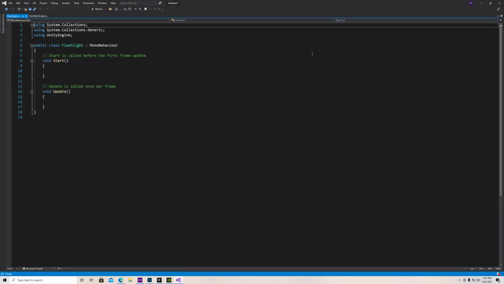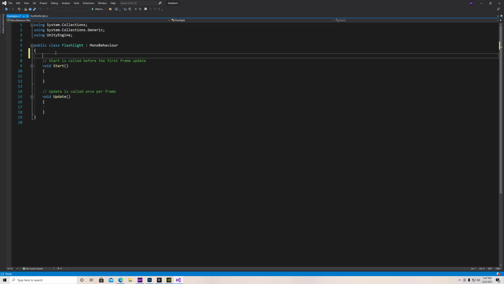Alright, cool. So the first thing we want to do is, under the public class, let's add a serialized field. What this is going to do is create a drag and drop for our light, which you'll see in just a bit. It's going to be of type GameObject, and let's call this flashlight light.